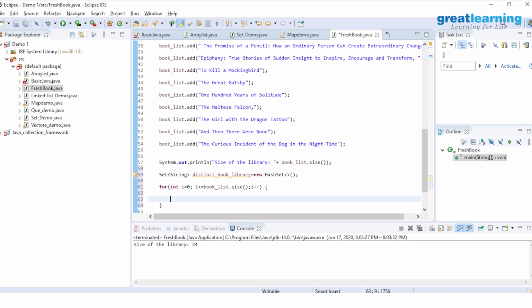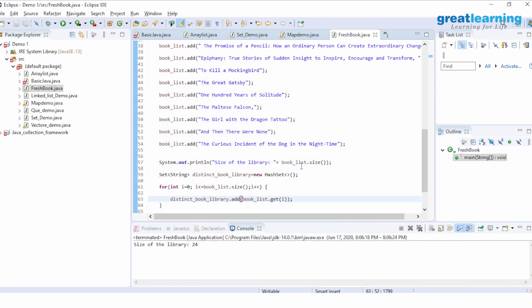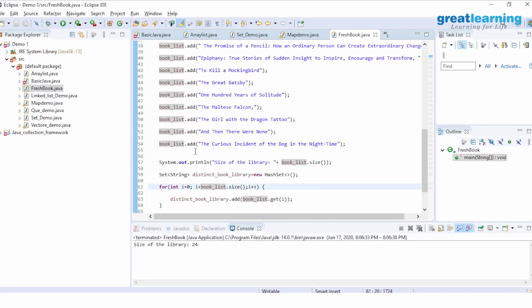So what am I going to add? I'm going to add distinct book library, our variable, our object for set, dot add, dot get, and what we will pass on that, i, right? Let's see if it's going to work or not. Okay, I didn't add that. Right, let me check, and after that I will say why we got this error, right? So yeah, why did we get that error?